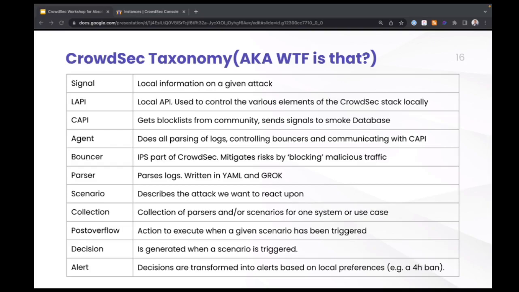Post overflow is the action that's being executed when a given scenario has been triggered. For instance, enrichment of the IP, enrichment using GeoIP, is being run every time an IP is being banned. In terms of decisions, the decisions are generated when a scenario is triggered, and an alert is what is being acted upon whenever a decision is triggered. A decision is turned into an alert based on local preferences. For instance, a 4-hour ban, however you want to ban, so how long you want to ban. That's being done in the profiles file, and we'll be looking at that in a little while.